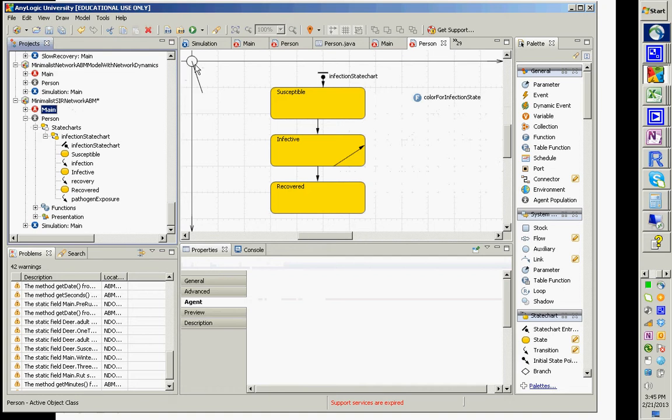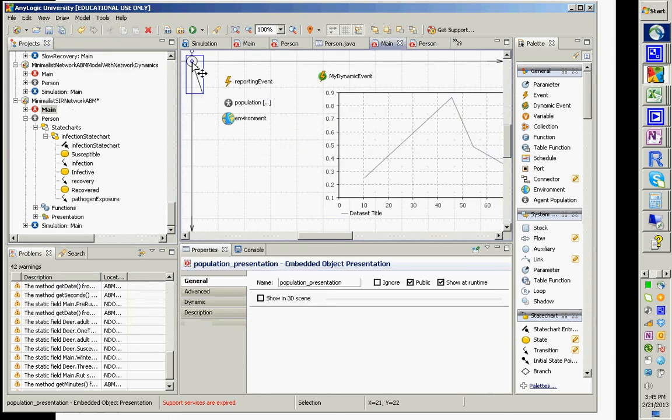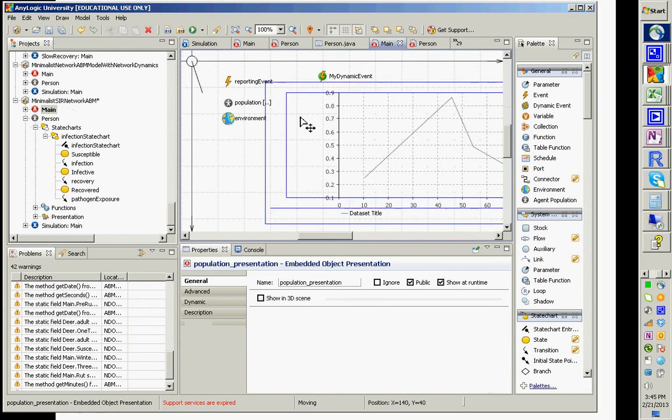So if we wanted the population to appear, like right now I have this chart here, right? You see that chart? The chart is appearing in a way that will overlap with the population. Let me eliminate this dynamic event. We don't need that sitting around. So I'm going to get rid of it, and then we'll run this model.